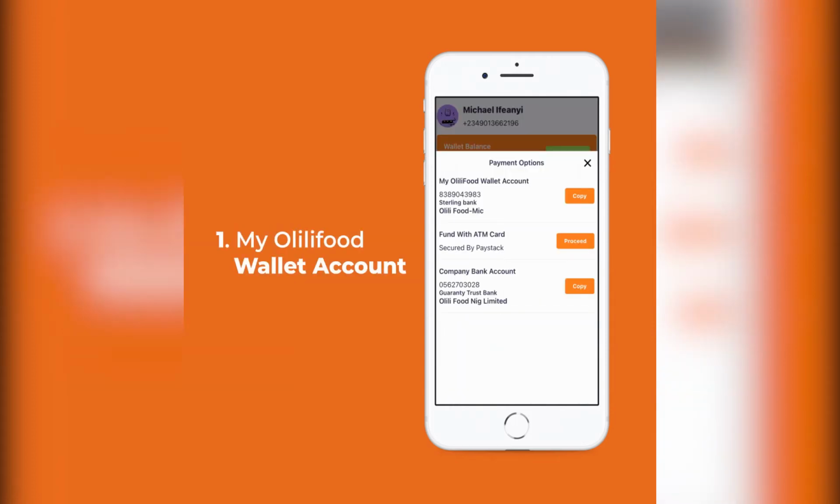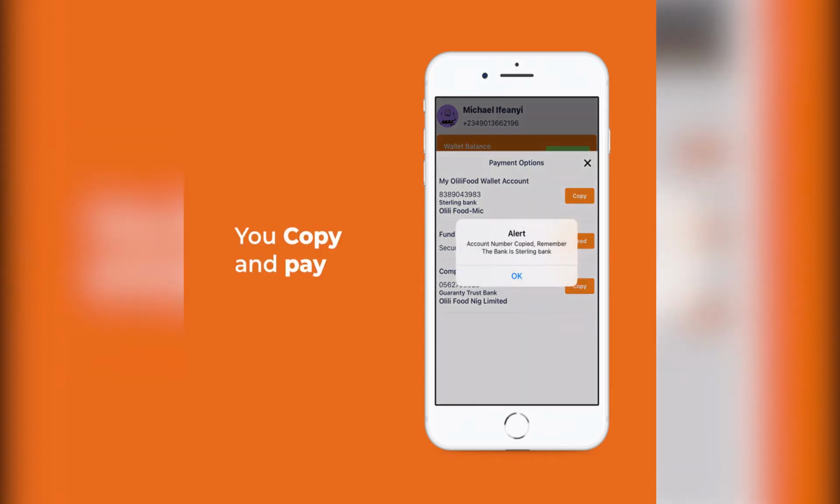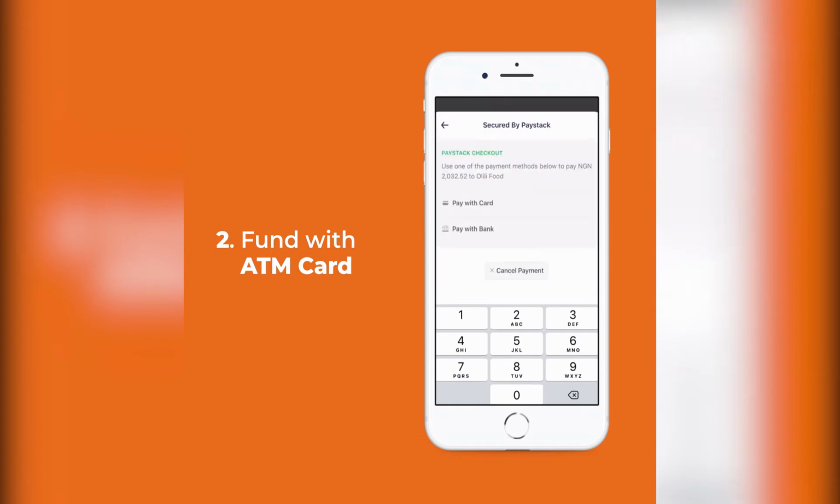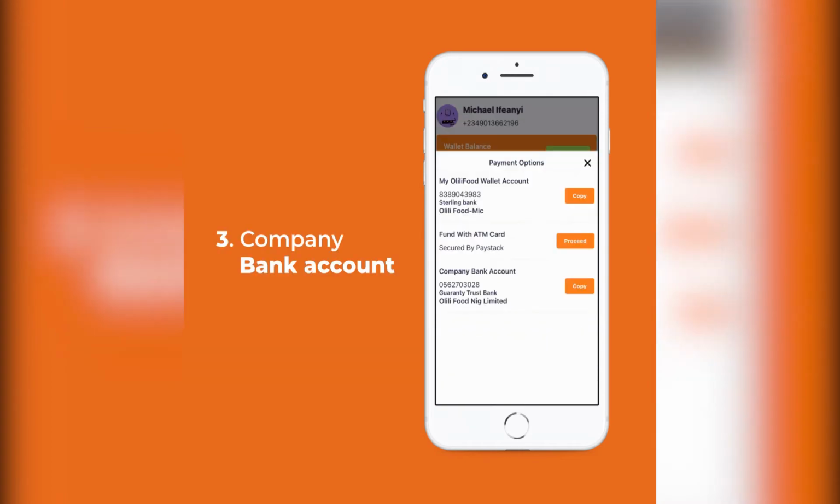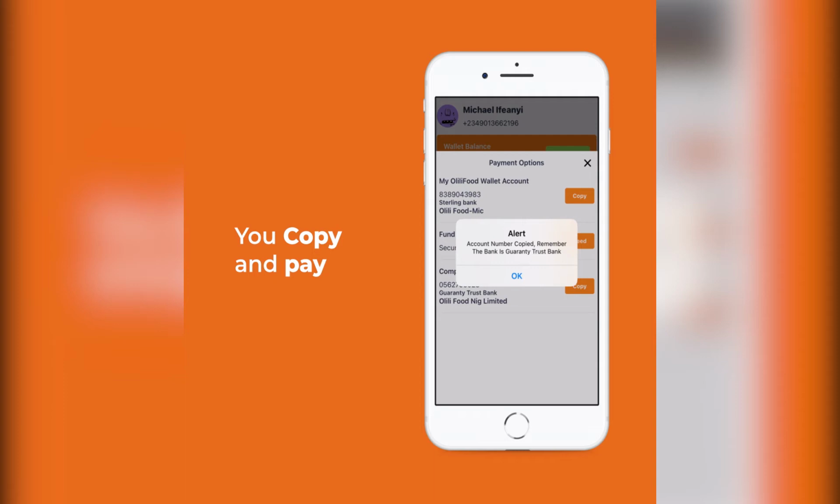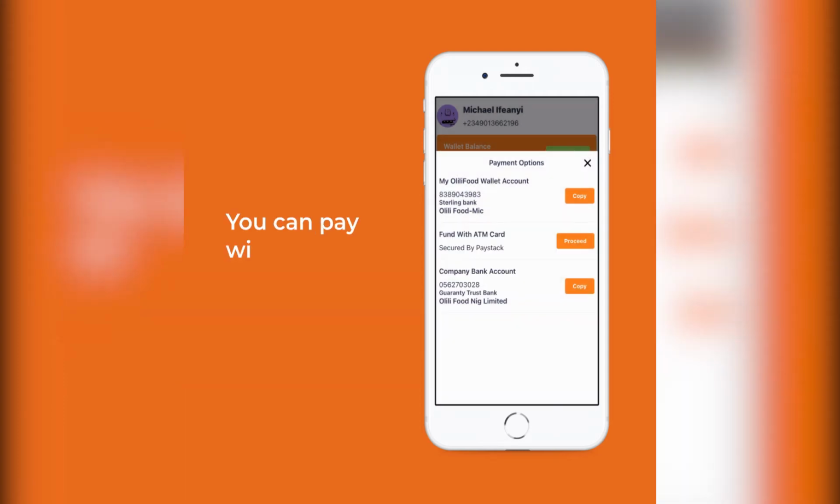The first, my OliliFood wallet account. You copy and pay into your unique virtual account. The second, fund with ATM card. The third, company bank account. Copy and pay directly to your bank account. You can pay with any option easiest for you.